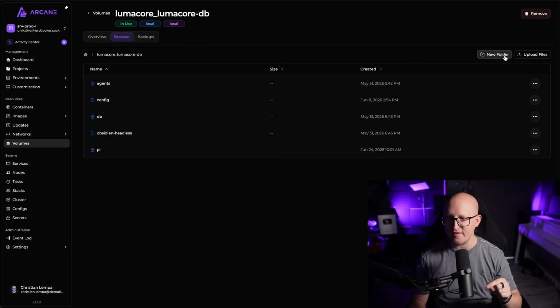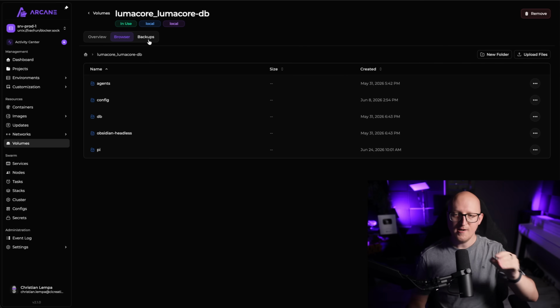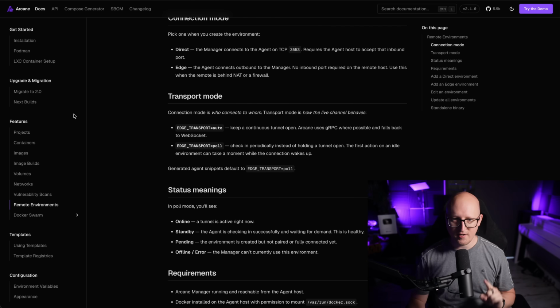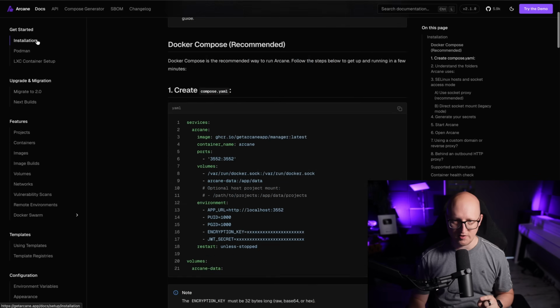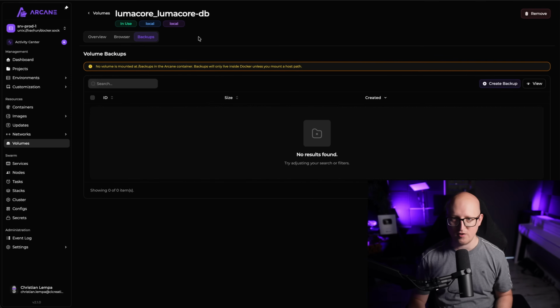You can delete files, you can create and upload new files into that Docker volume while this is in use or not in use. And one thing that makes Arcane very unique is backups. Yeah, currently I've not mounted a backups directory in the Arcane containers. Again, in the documentation, when we go to the installation, this is this directory here that you can use then, because then you can easily take a backup.